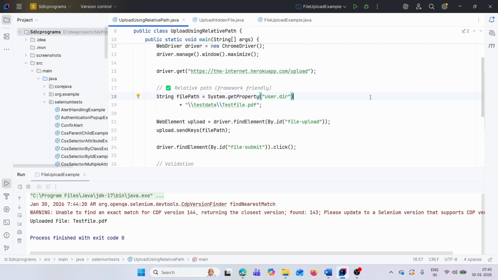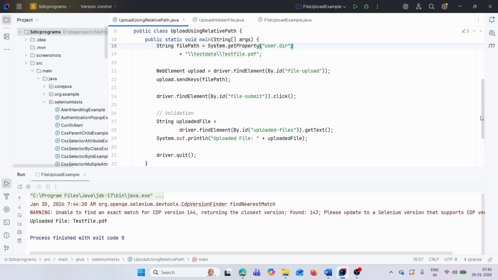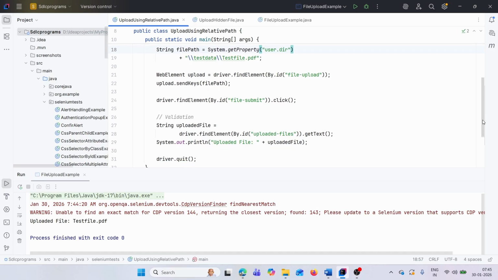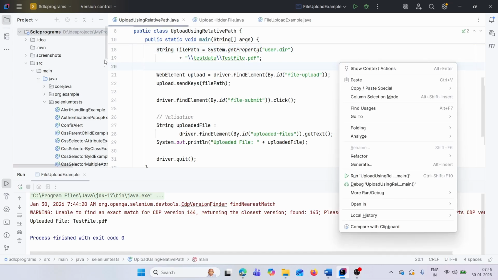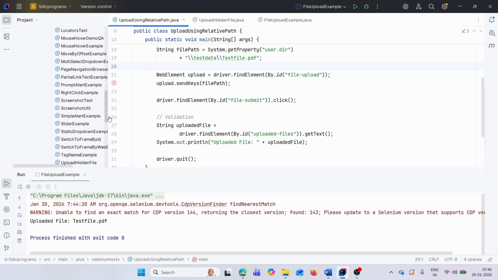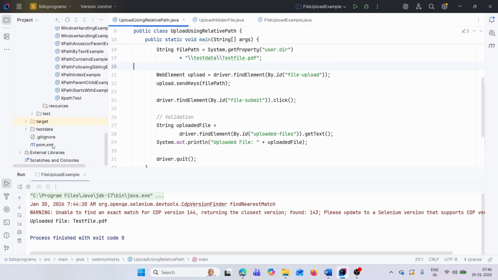So what we did is take a path, keep our file in that path, and upload the file from that path. After upload, same thing, we are just validating. Let's execute that. Before that, let me show you. The file is present in the test data folder. If you see here, this is the test data in the root directory, and there is a file called testfile.pdf.